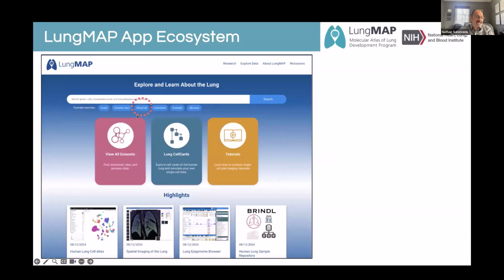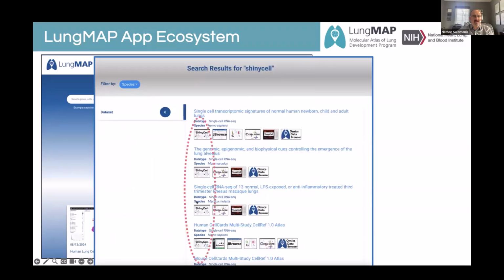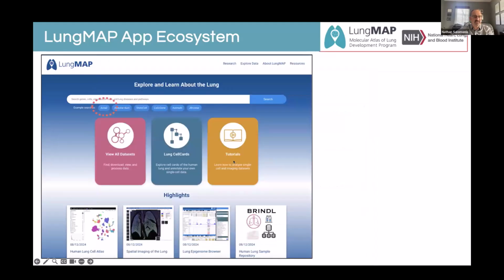If you want to see any data set with a Shiny Cell, you can just click on the Shiny Cell link here, or you can type in Shiny Cell or Shiny from the search bar, and it will lead you to any data sets here that have Shiny Cells. And so you can select any of these data sets and go directly to their Shiny Cells or other browsers.